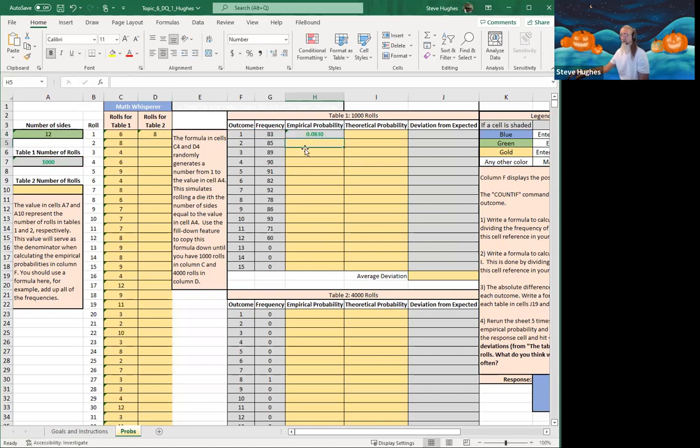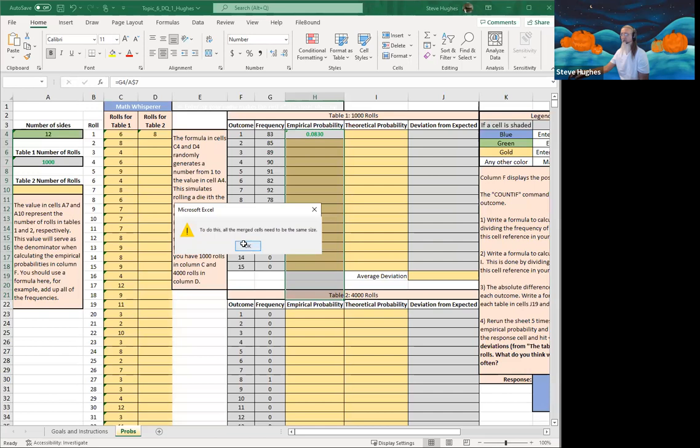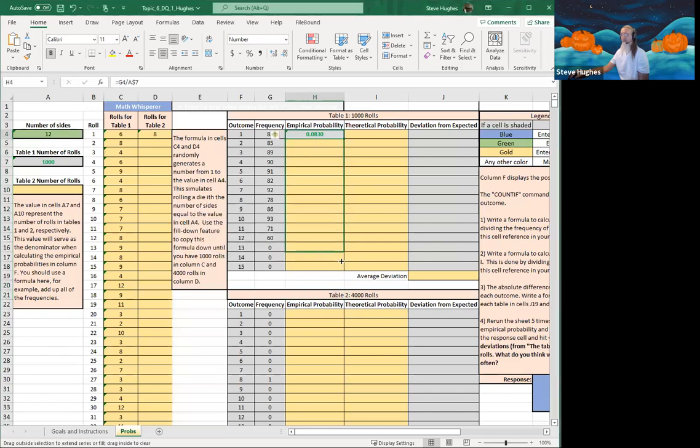And now watch what I can do. I can just pop it all the way down, left click, double click. Oh, it says you can't do that. Okay, just drag it down. And there you go. You guys can see this is a self-correcting Excel sheet, so it turns green with a gray background when correct.